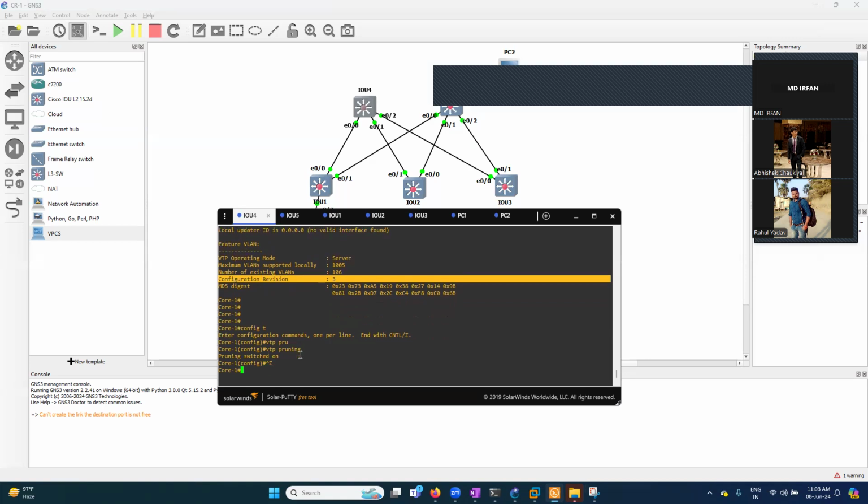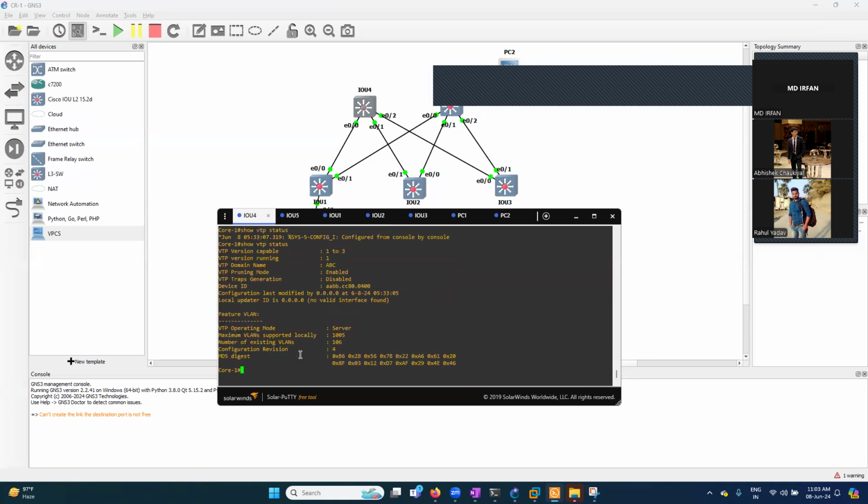VTP pruning is on. Now you see the VTP status. It's increased to 4, right? I remember that on Packet Tracer, enabling pruning was not increasing the CR number. You remember last class we were testing, right? It was not. But here, if you change any VTP version, pruning, delete VLAN, add VLAN, change the name, any activity related to VLAN, the CR number will increase by 1.